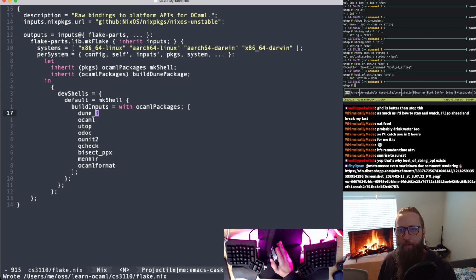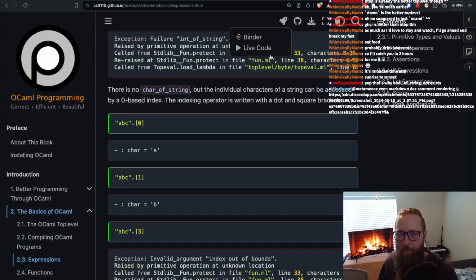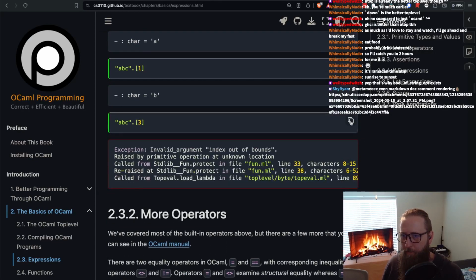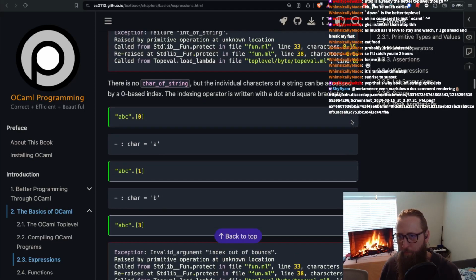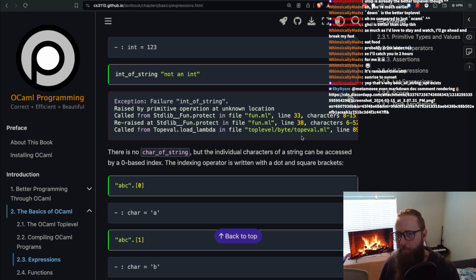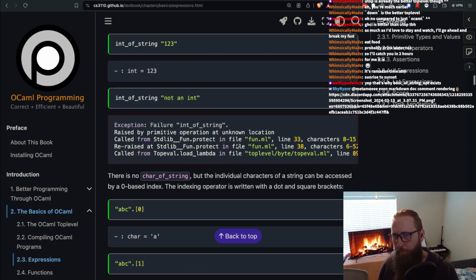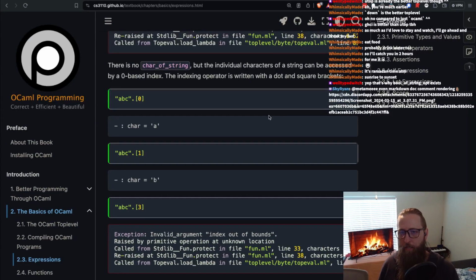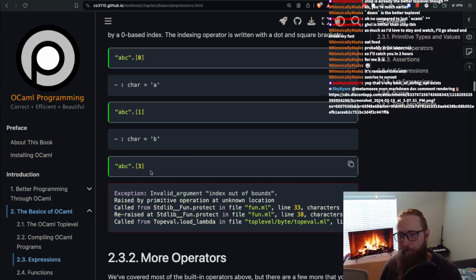Okay, where were we? I don't know if this is really speed running, but that's okay. I'm having fun, and it's reminding me things. Okay, int_of_string, not an int. Sure, good times. There is no char string, but the individual characters of a string can be accessed by a zero-based index. The indexing operator is written with a dot and square brackets. Yep. Okay, abc.(0), a, b, and exception. Exciting.